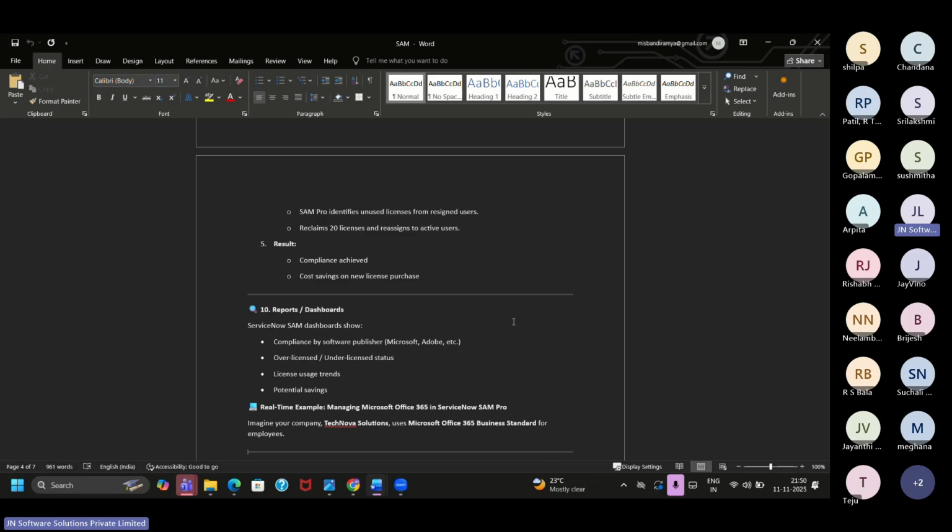So we may not be required to purchase a new license, because we get to know through discovery that we have overused that license, so we will have to clean up. We will have to compare who is using, and if they are not really using those, we can uninstall and comply with the license agreements.